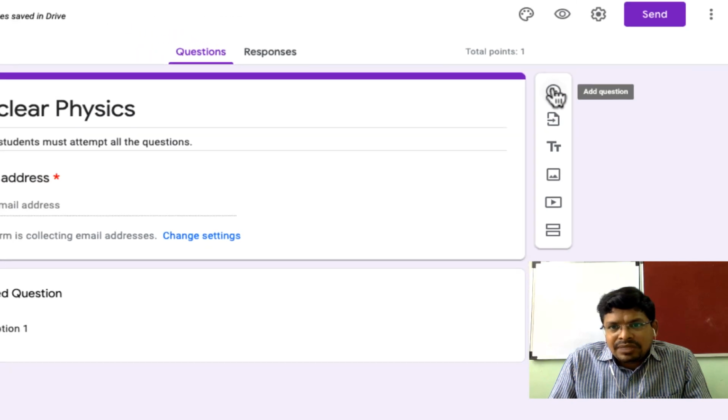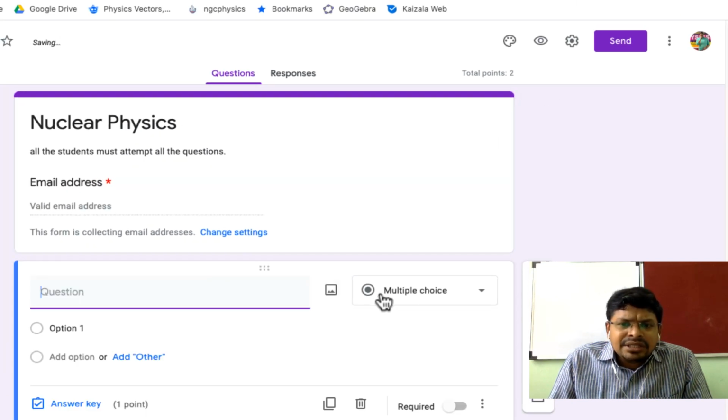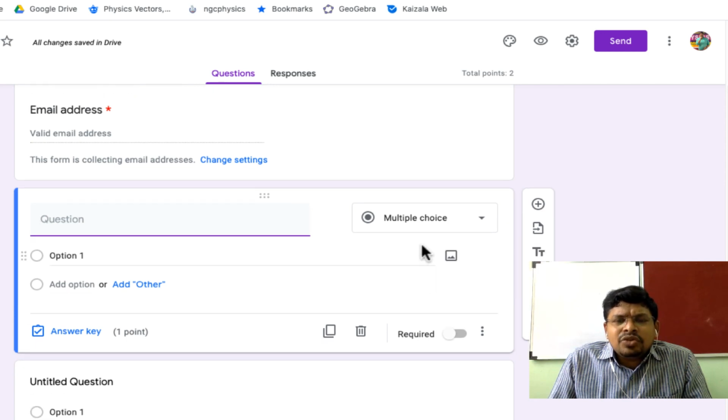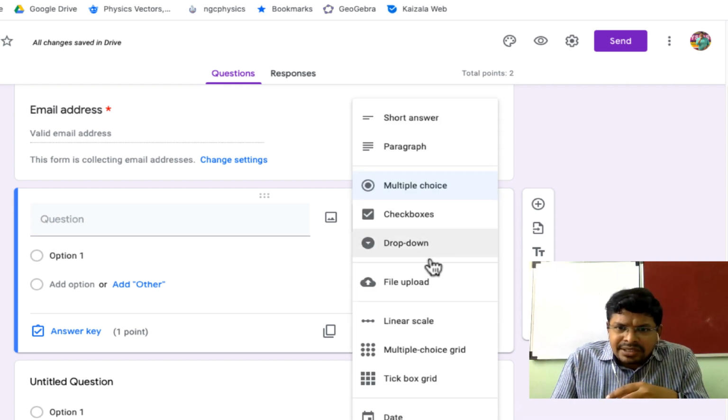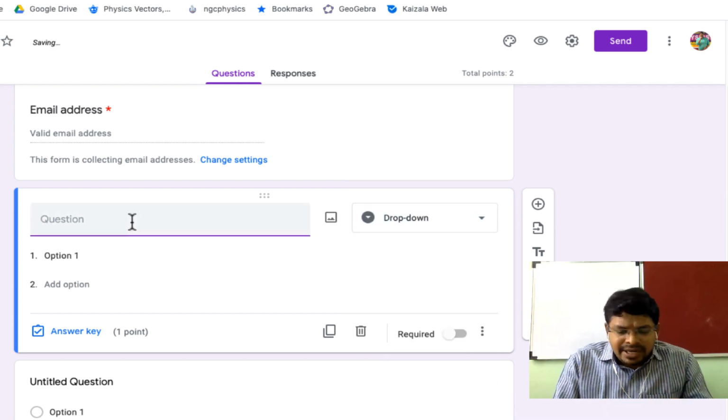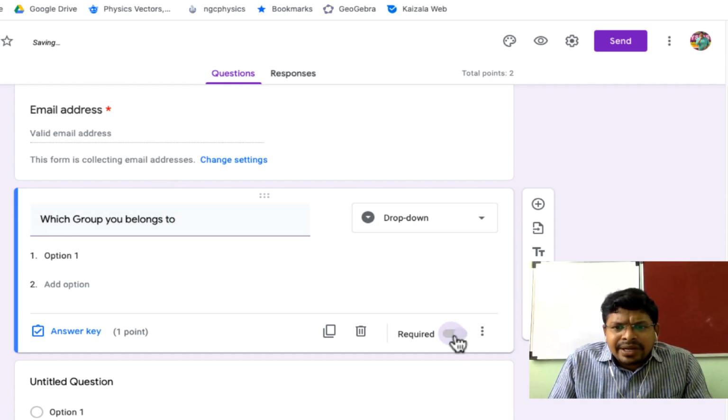Here you have to go to this plus symbol. After clicking it, first you have to collect which group they belong to. Suppose you have a BSc physics class with multiple groups like MPCS, MPC, MPE or Telugu medium. So I will create a drop down box. After creating it, I will ask which group you belong to. I will type one question, and I will click here the mandatory required answer.